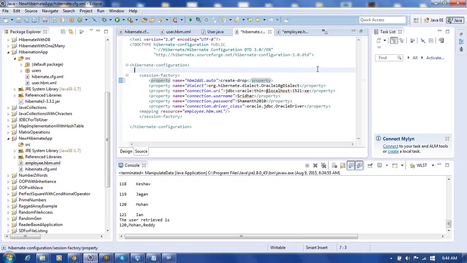Getting my point here? So create and drop. You can create a table, and you can drop it immediately. Next time when you launch the application, what happens? Again the table gets created, and at the end of the application it's going to be dropped. So here I can use create, or I can use create-drop.